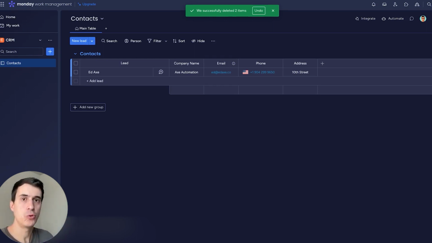The goal of this board is for you to centralize all kinds of information for your contacts, like company name, email, phone, address, and of course you can add multiple fields that are relevant to that contact. And it's important that you keep the fields related to the contact and not to the deal, because those are two separate things, right?